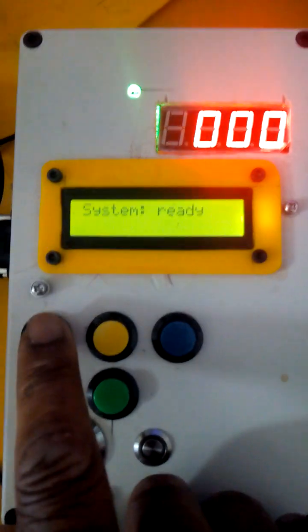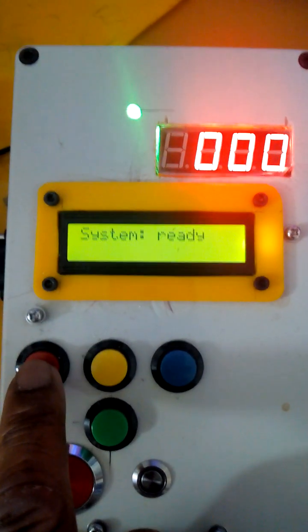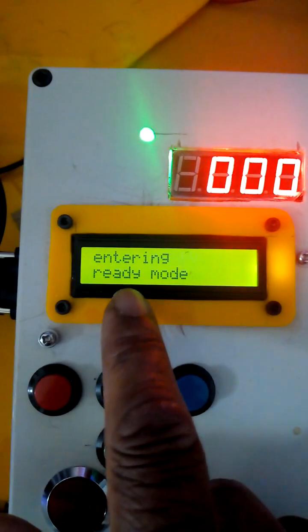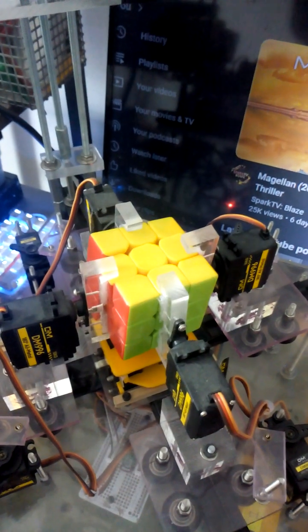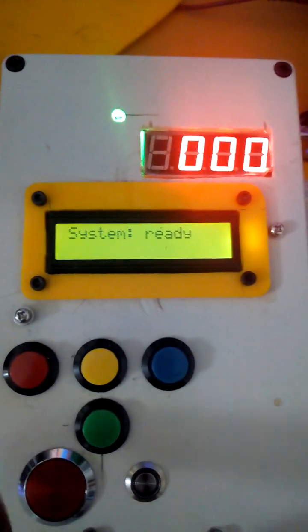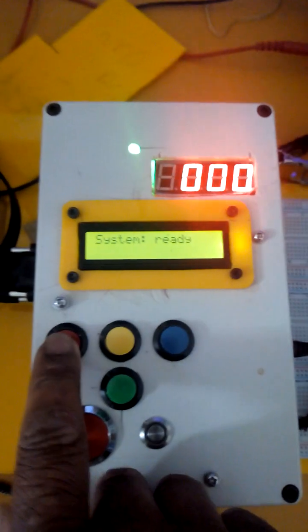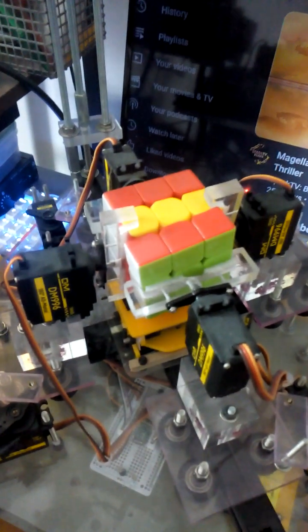So you can see right now it's system ready. When I press the button, it goes entering ready mode. So that's wrong. It should say exiting ready mode. And that's exactly what happens. And if we look back again, it says system ready. So it's not even coming out and I can't even let go of the cube. I'll do it again just so you can see that's exactly what's happening. It says entering ready mode. And there you go. So I've messed that up.